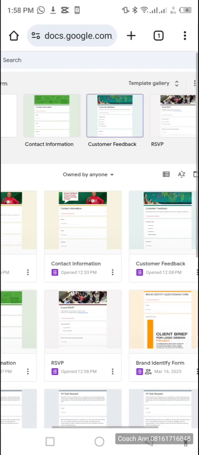Now we have different types of templates here. You have contact information, customer feedback. You don't have to rack your head. You can just use any of these templates and customize it to your tastes. You have a lot of them.